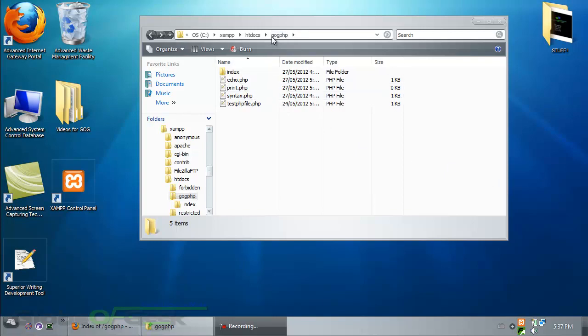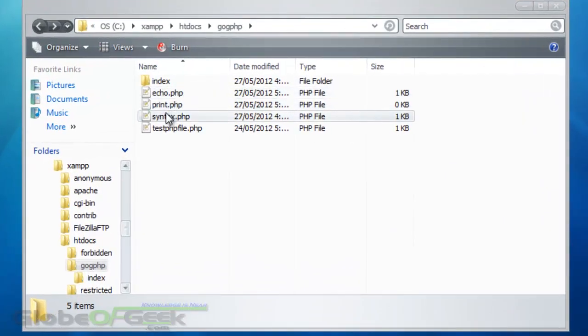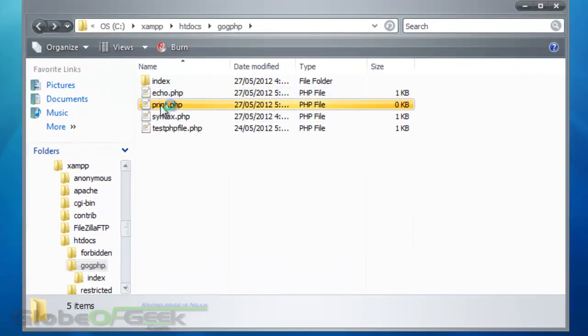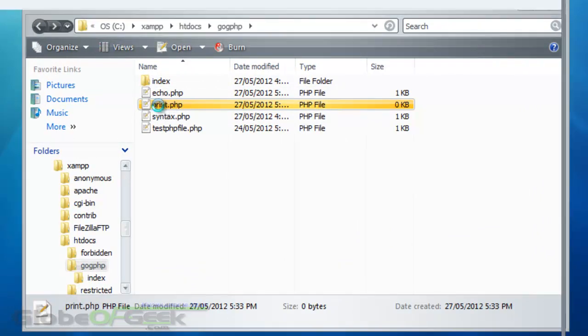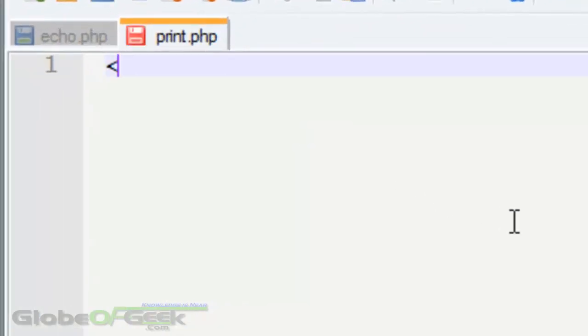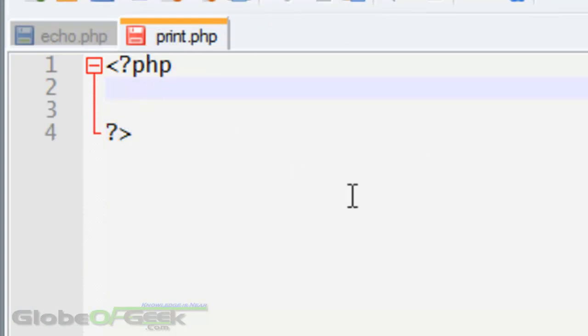As you can see in the main GOG PHP folder, I've made a new file called print.php. I'd like you to open that up, please, and thank you. Now inside here, we're going to start off with our default PHP tags. They're going to have your opening tag, closing tag, just the generic stuff we've been doing in the previous videos.